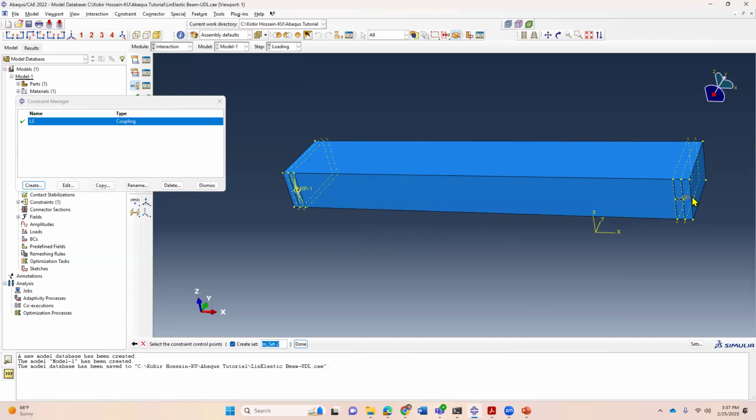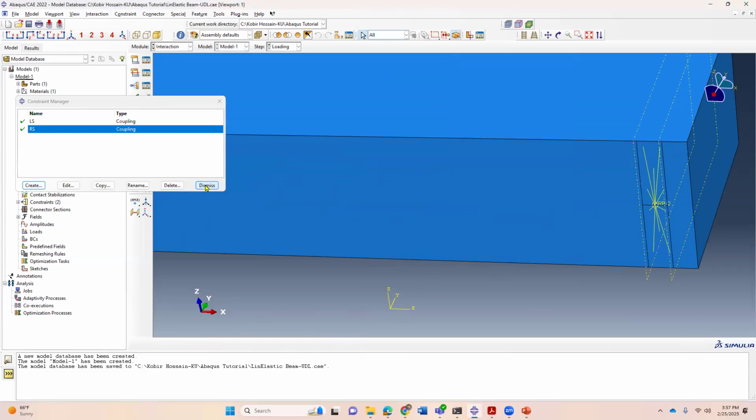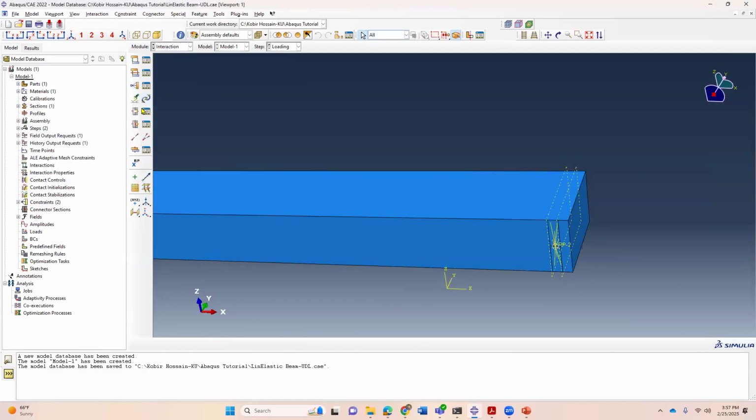coupling, continue. Select reference point 2. As you can see, when you select it, it becomes fully red. And I'll rename it to RP2 here. Done. Now it's asking whether I want node region or surface. I want surface area, and this is the right surface area. So done. I don't need any other coupling here. I don't need any interaction property manager since we do not have any contact or anything. So in the Interaction module, we are done.